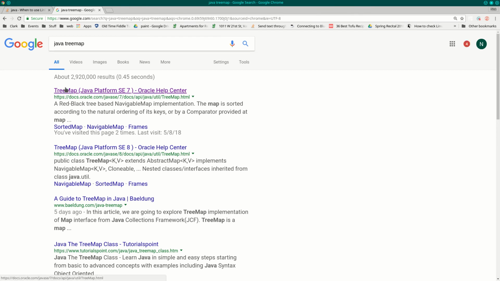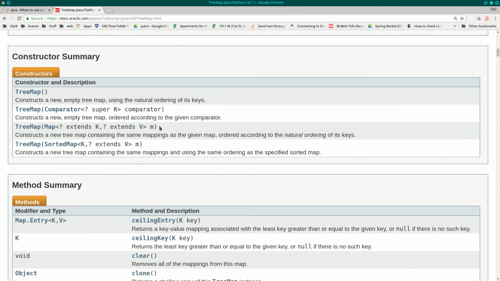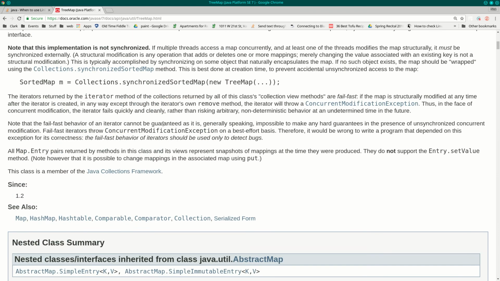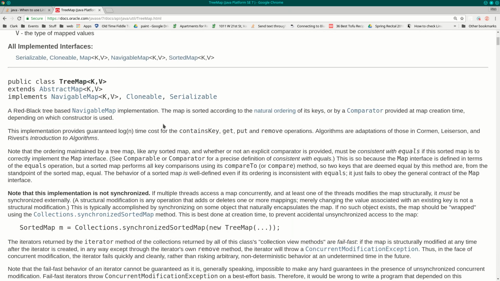Okay, then there's TreeMaps. TreeMaps are nice because they will sort for you. The map is sorted according to the natural ordering of its keys or by a comparator provided at creation time. So this is what's called a red-black tree. We're going to talk about red-black trees next week or the week after. This is a way to keep trees balanced. Generally, we do AVL trees or red-black trees. It's a way to insert and remove from a tree, but keep the balance pretty close to perfect. So this uses red-black trees. You don't need to know that to use it, okay?